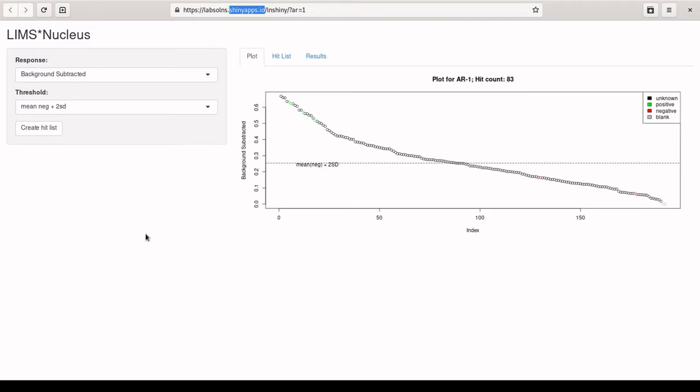Here is that visualization as rendered by Shiny. This is being hosted on shinyapps.io. So again, you can see the data points are sorted by response, color-coded by sample type, and a threshold is set that allows us to identify hits, and we can modulate that threshold to change the number of hits. When we're happy with the hit count, we can create a hit list.